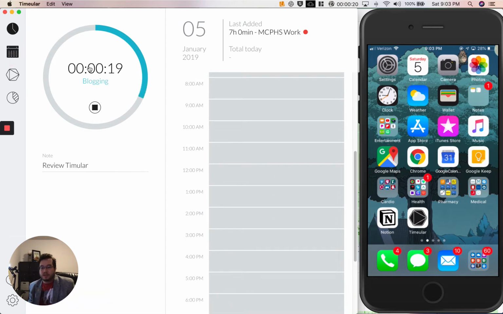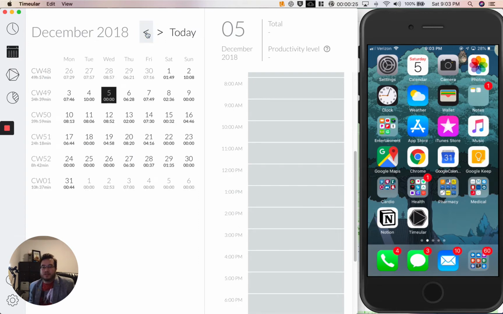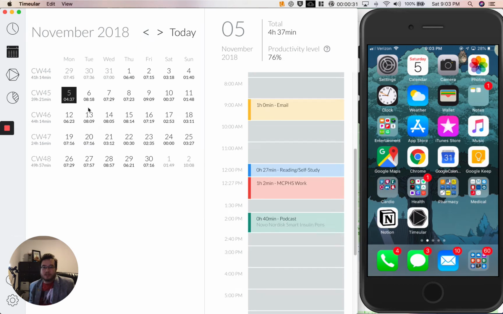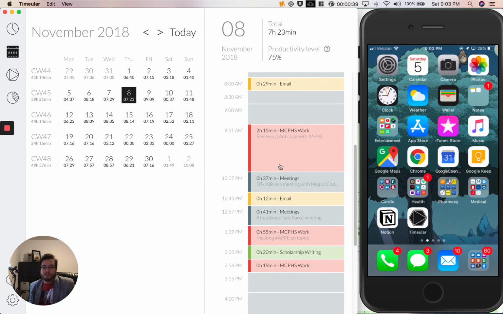In terms of what that would look like throughout the week, I'll jump back here to the November timeline. And here's some examples. If I look at this kind of day, like the 8th, I have 7 hours and 23 minutes logged. And on that I can see email, work I did, meetings I had, writing, things like that. And this is how you keep a record, and then you can look through.